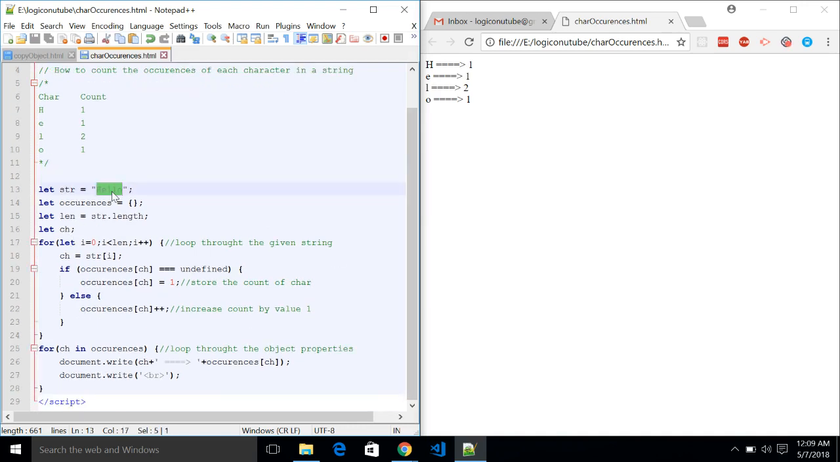So change the string to world, save the script and refresh the screen. Yeah, so each and every character is unique, so the counting for each and every character is 1. Change the string to Hindustan, save the script, refresh the screen.